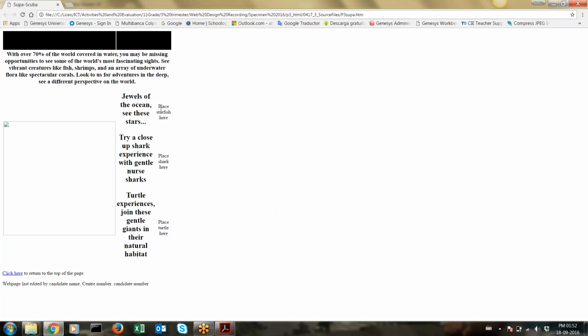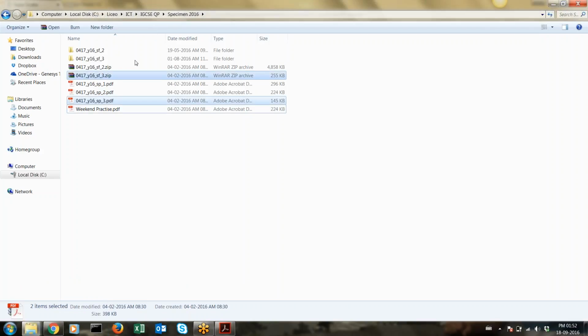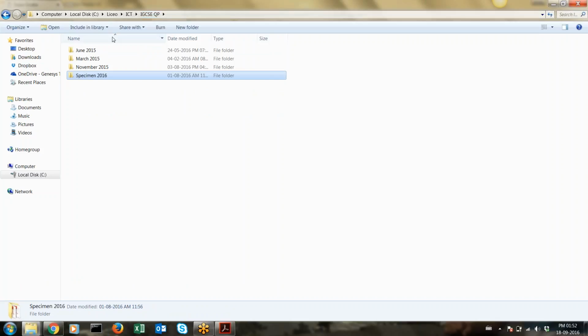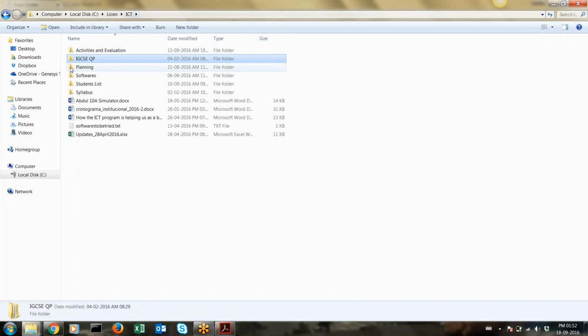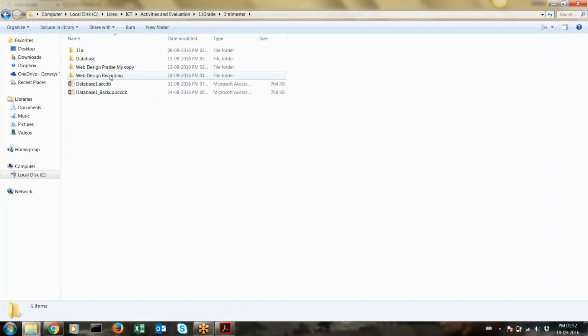Here he says place the starfish, place the shark here, place the turtle, and here the image is missing, and you have to format all these things, and here you have to put your name, center number, and candidate number. Just to show you how it looks after you completely modify this, I'll show you how it actually looks once you complete. I've already done it before recording, so let me show you my copy.